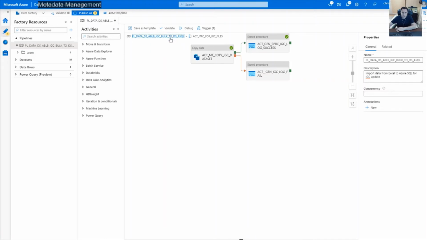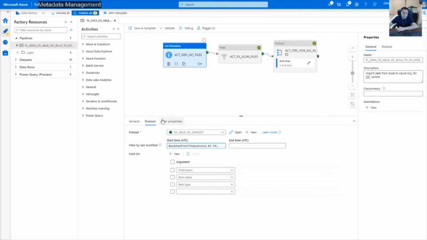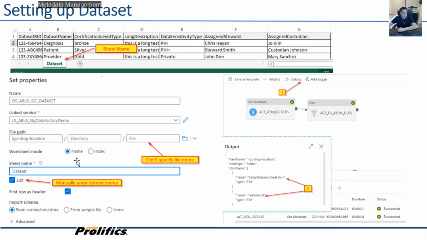Now, in the first step, Get Metadata, what I think matters most is that when you're setting up your data source, make sure that you're not specifying the file name, and when you're asked to enter the sheet name, you manually enter that.